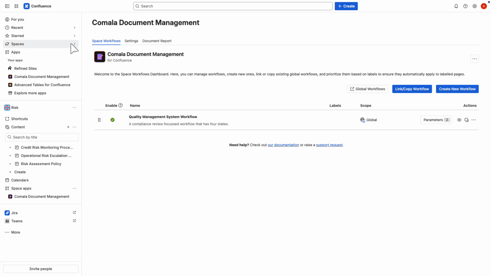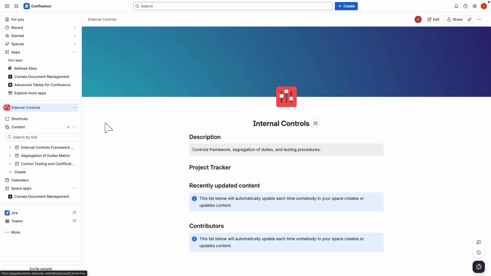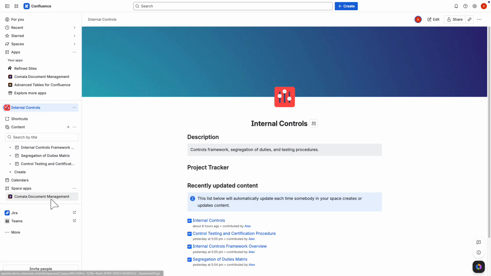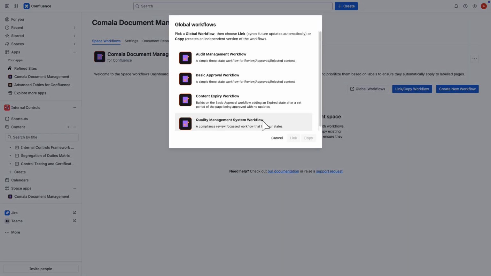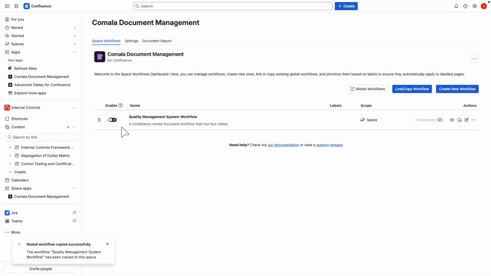Now let's copy the same workflow into the internal controls space instead. Click Link or Copy Workflow. This time, choose Copy. This creates an independent version scoped to the space that the internal controls team can customize without affecting the original global workflow.